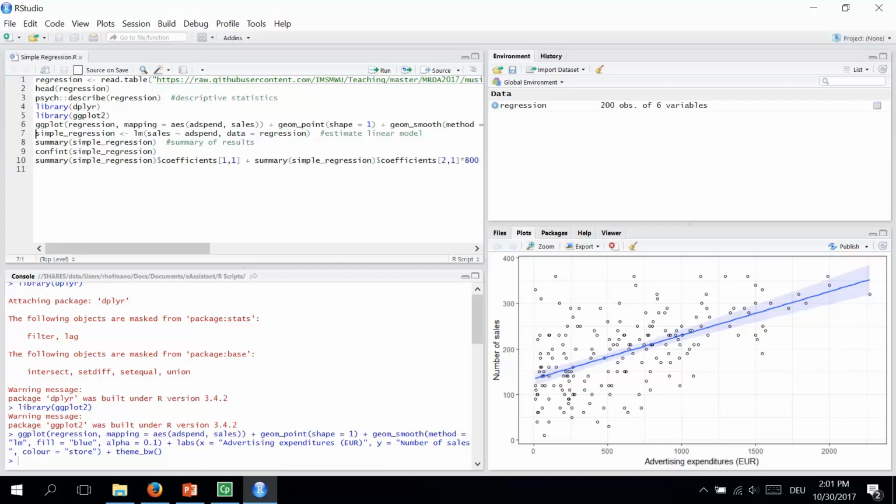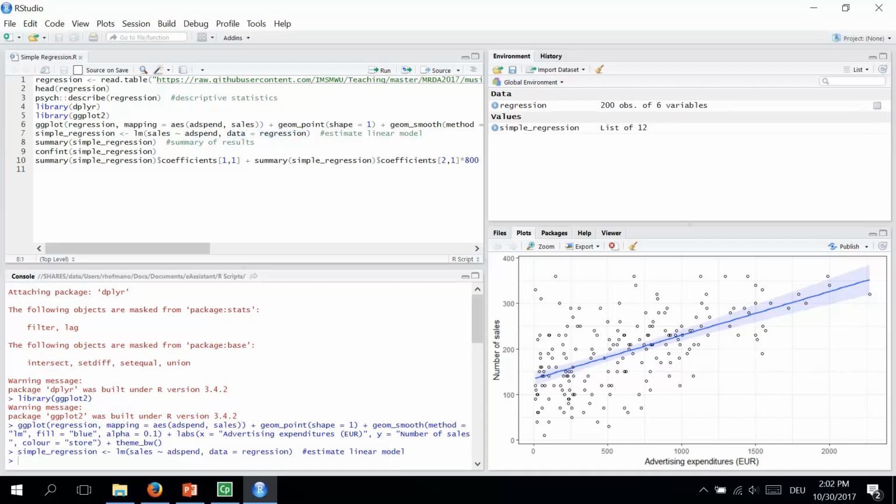Okay, let's run the regression. In R now we will use the lm function to do this, and we will assign our results to a simple regression object. Within the function we first specify the dependent variable, which is sales in our case, then we use the tilde sign, and then we specify our independent variable, which is advertising spendings in our case. Then we also specify the data frame where our variables are stored, and we can run the command now.